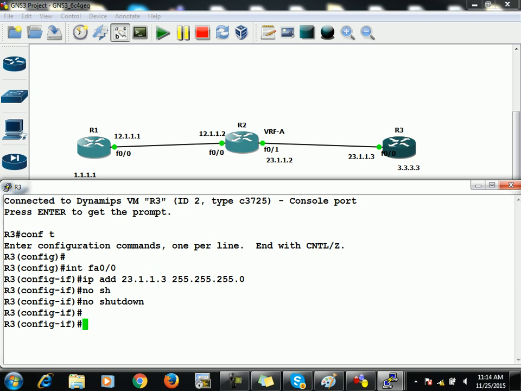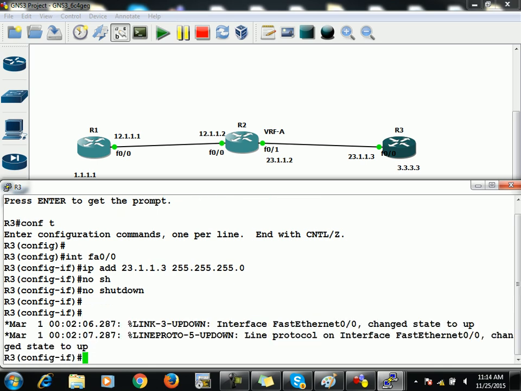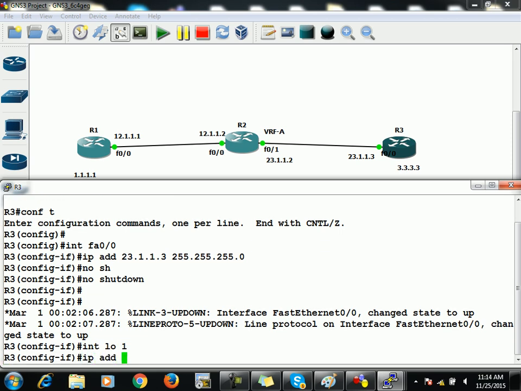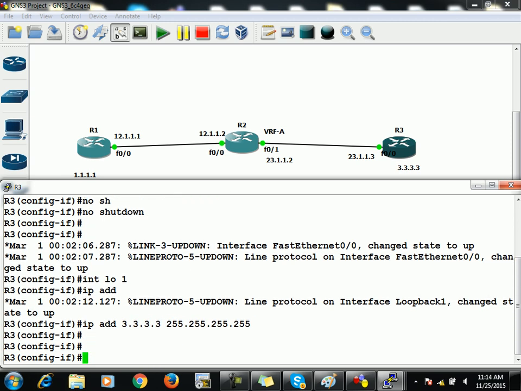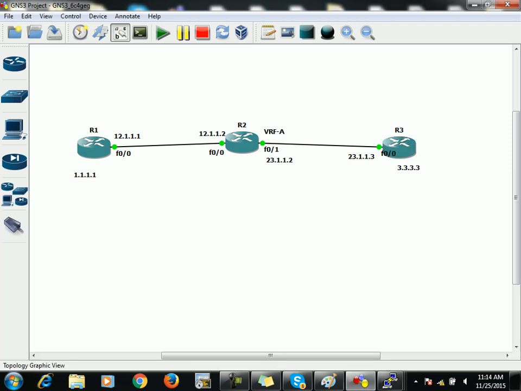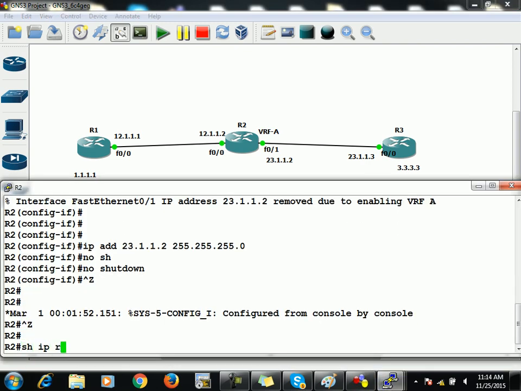You don't need to put both ends in the same VRF, right? Don't think that okay, we have to put this R3 in VRF A itself. No, you don't require to do that, because finally traffic has to go through R2, right? And R2's F0/1 is already a member of VRF A. So 3.3.3.3, and it does not make any significance as well to create VRF on R3, because already we have created this VRF on R2, right?